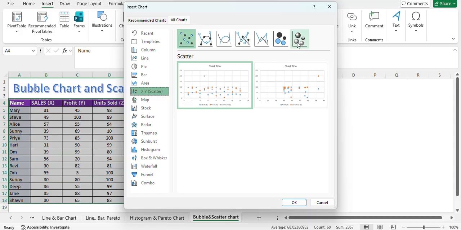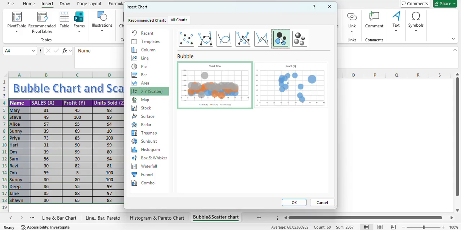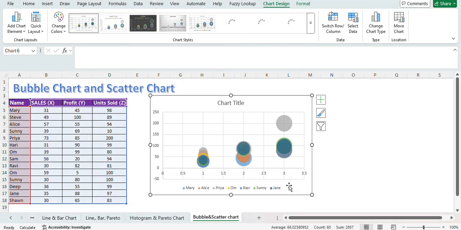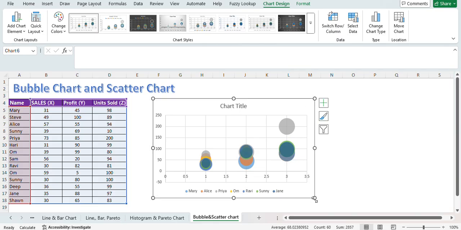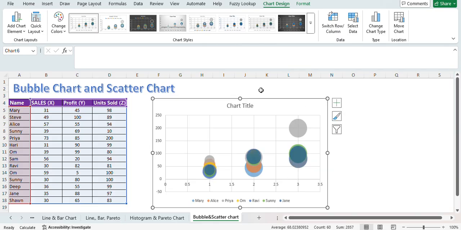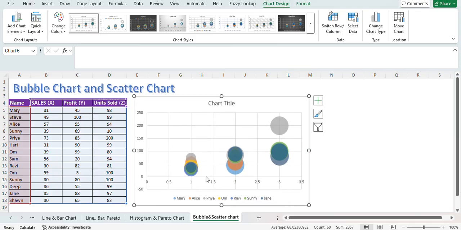Go for the second last option, 3D bubble. So we are selecting the second last one, bubble chart. Once we select the bubble chart, we can see it this way or this way. So go with the first option and okay. Bubble chart has been created. Here we can see three axes. One is x-axis, another one is y-axis, and one more axis is there, which is z-axis.